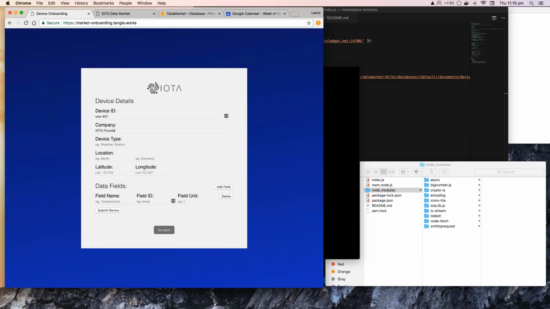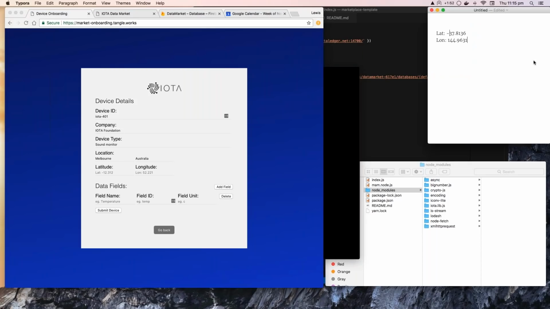Company will be IOTA Foundation. Device type will be, say, sound monitor. Cool. Location is Melbourne, Australia. Longitude and latitude I've got prepared earlier. Punch that in.